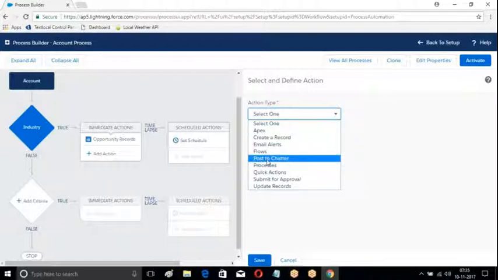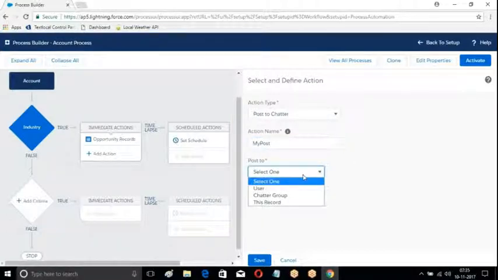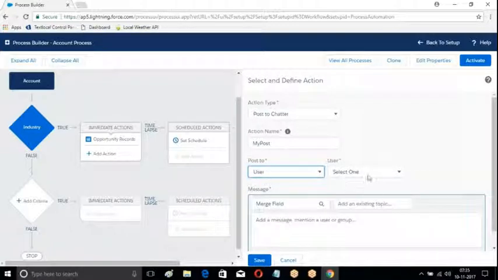Let's go to Post to Chatter. Here, post the Chatter message. We want to post a Chatter message. Where do you want to post? You can post for a particular user, or for a group, or on a record. The message you want to print should be printed for the user, or for a group, or for a record. I said it should be printed for a user. For which user? Satish. Print the message for Satish.